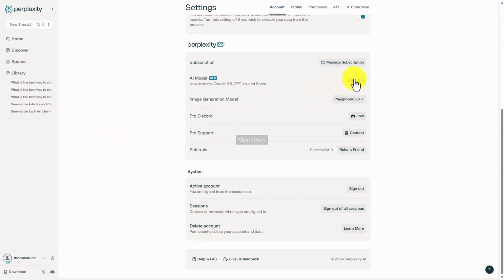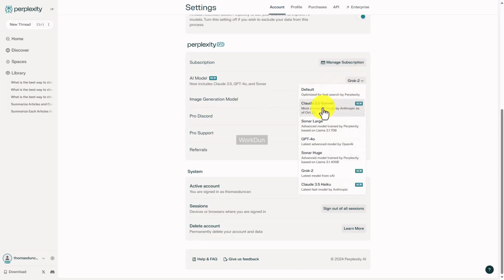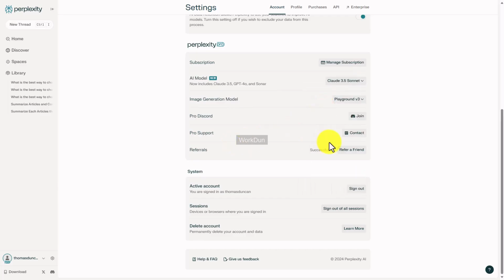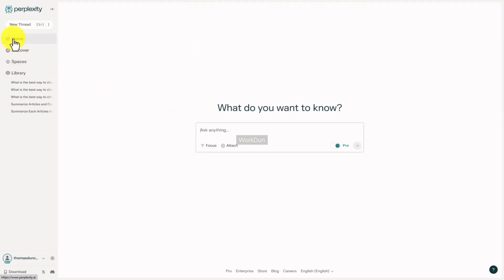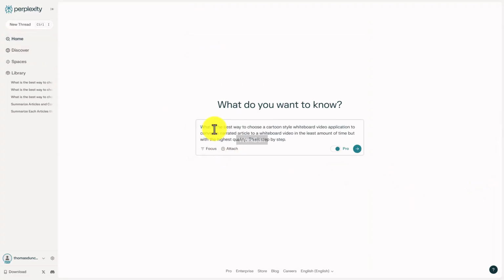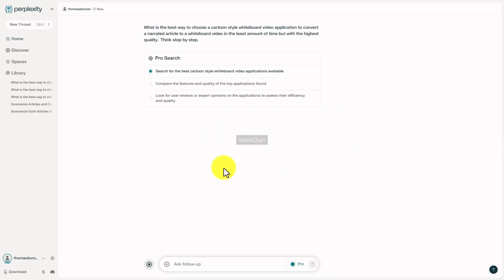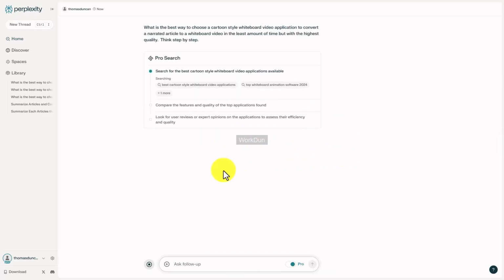Welcome back. In this video, we are going to switch to the newest Claude.ai model. We're now going to use this model in our query. We are going to head to the home page. We are then going to place in the first question to our query. We are then going to click enter, and we will allow Perplexity to generate our answer.